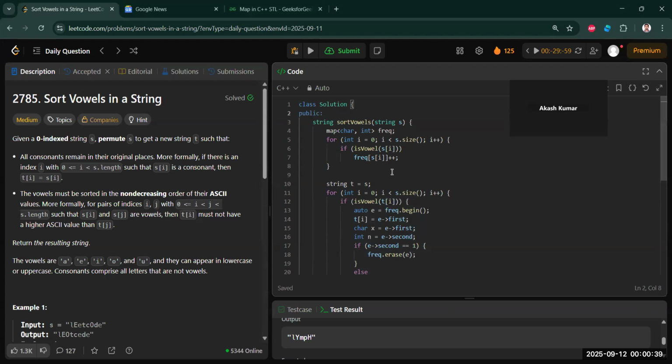Hello everyone. So this is today's daily question: sort vowels in a string.